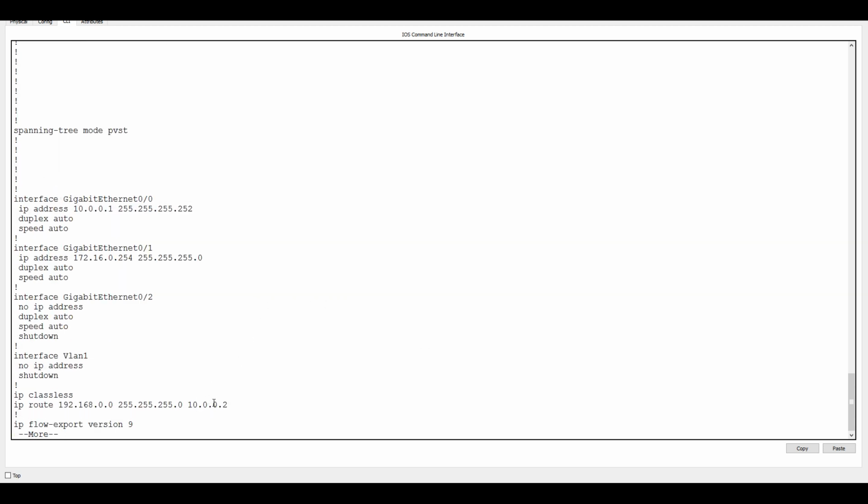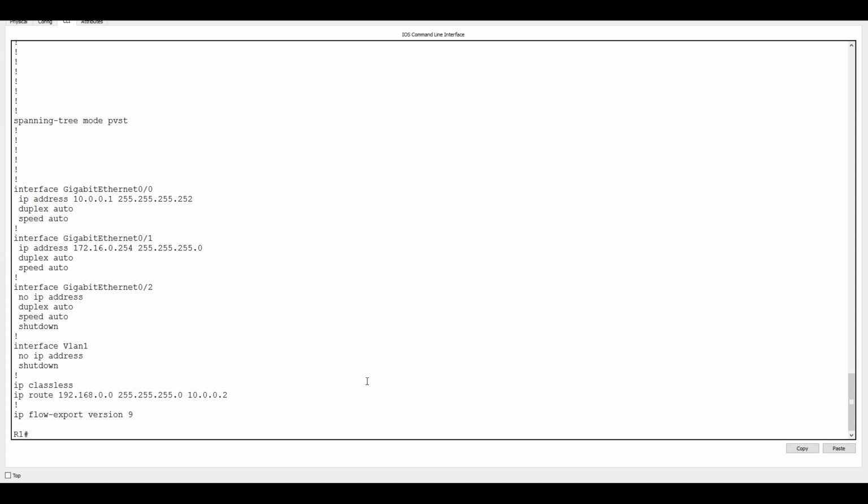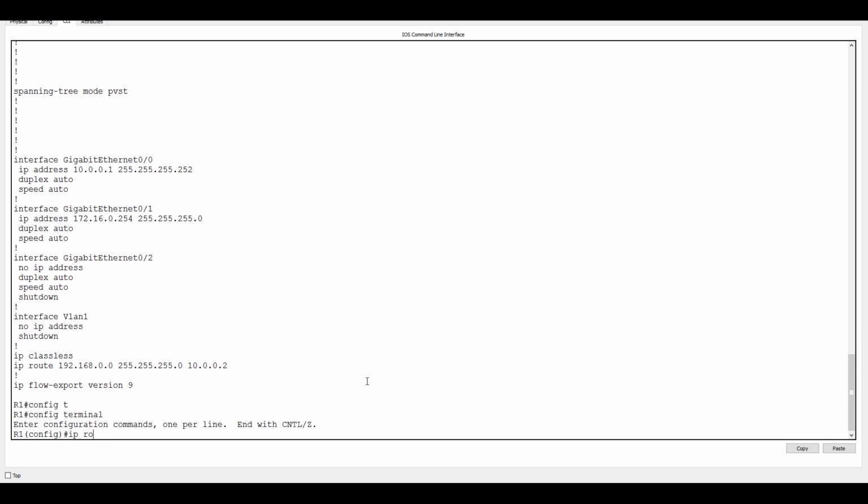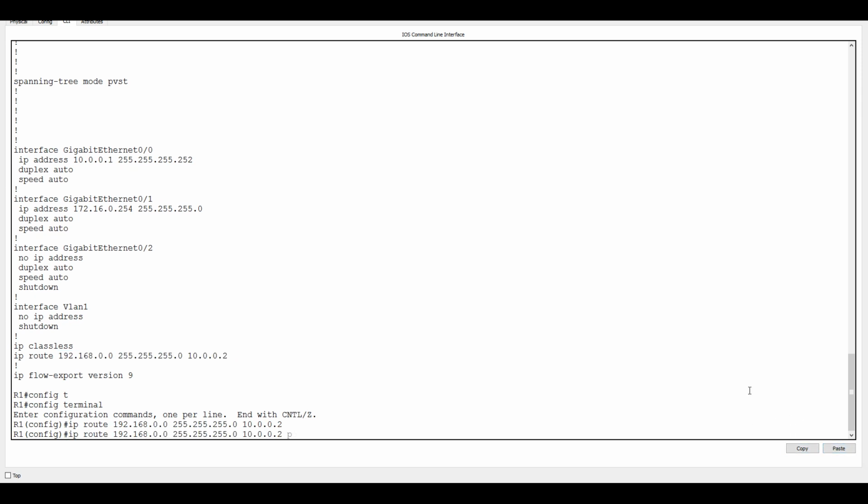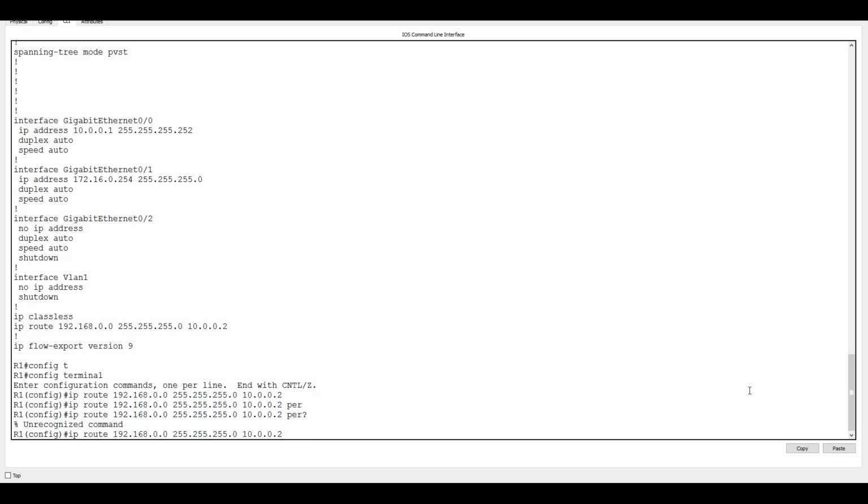which is here. Now if we were, I don't know if this is supported inside of Packet Tracer, to put the permanent option on the end of the static route, then even though that recursion has failed, it will still be installed in the routing table.